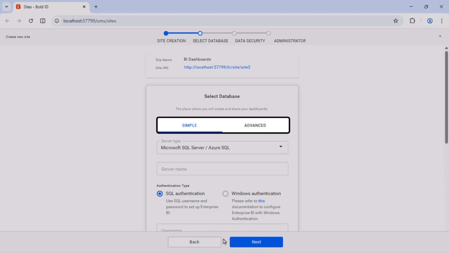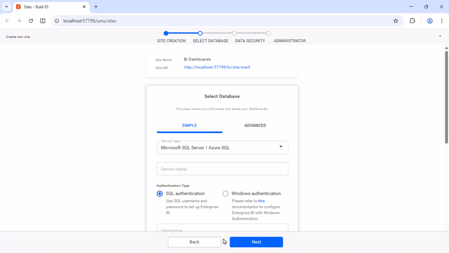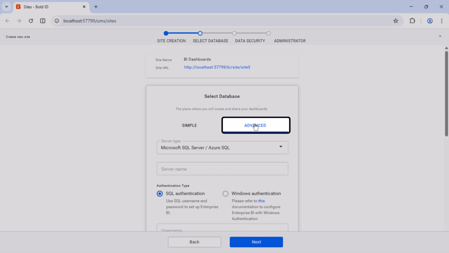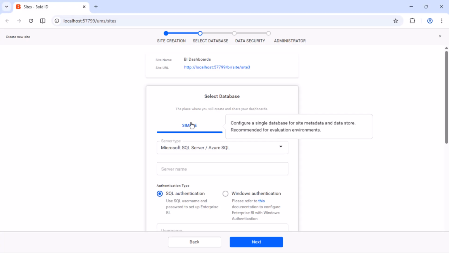Now choose your configuration mode. In Simple mode, you configure a single database for both Bold BI and the data store. With this option, the site details, dashboards, data store, users, and access permissions are stored together in one database. If you prefer separate databases, use Advanced mode. In this setup, dashboards, users, and access permissions are stored in the Bold BI database, and authentication information plus data collected from SQL and REST data sources is stored in the data store database. I'll choose Simple mode for this example.